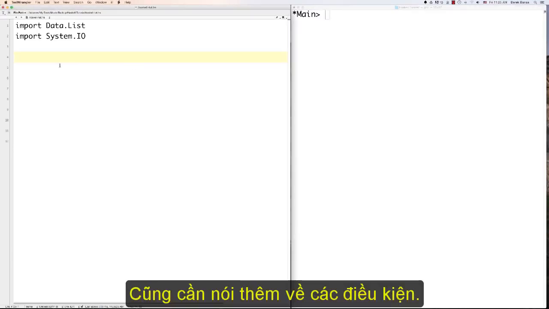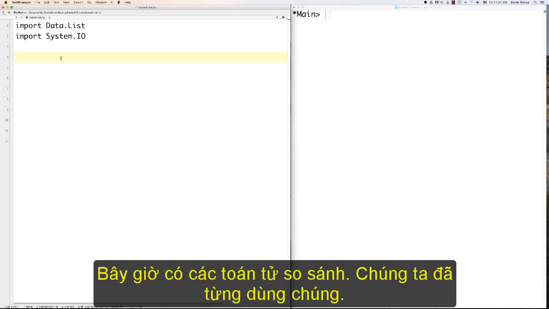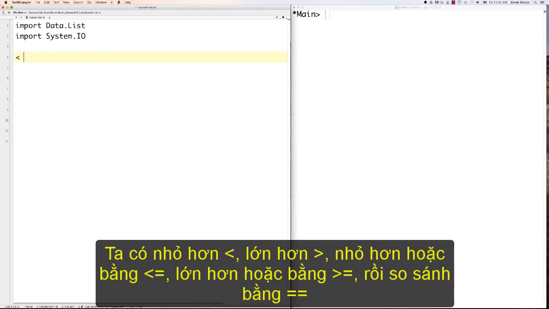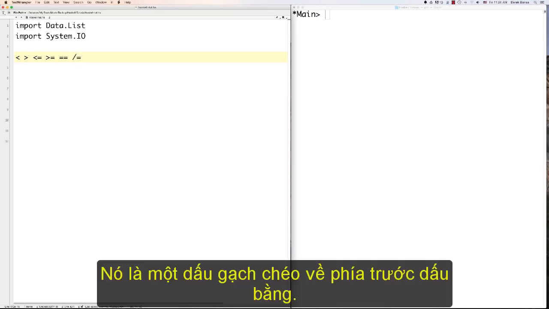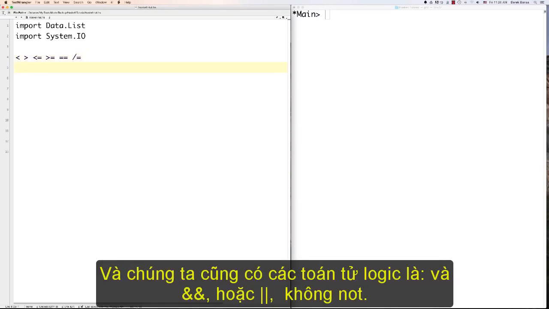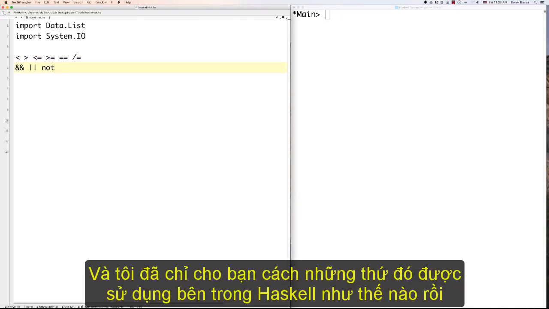Let's also talk about conditionals. Now there's comparison operators, which we've seen already. So there's less than, there's greater than, there's less than or equal to, greater than or equal to, and then not equal to, which is a little bit weird. It's a slash and equals. And we already saw the logical operators are going to be and, or, not. And I already showed you exactly how those are going to be used inside of Haskell.